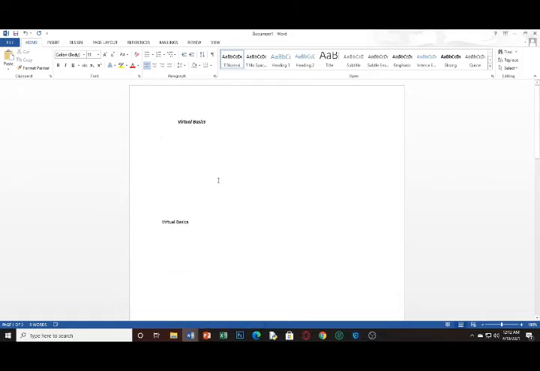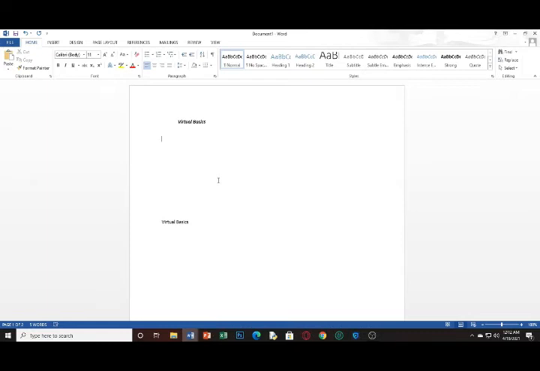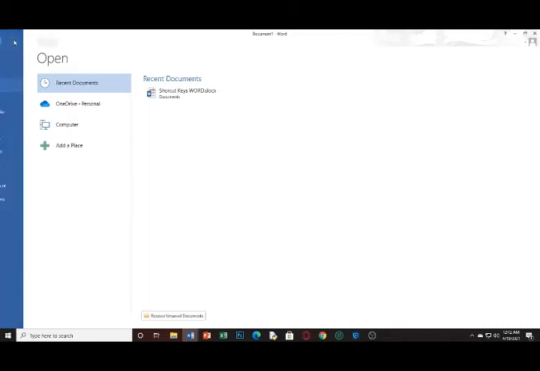Next up is Ctrl O, where it will open a dialog box or page for selecting a file to open. So let's hit Ctrl O. This is a shortcut way for you to open other documents you have previously created or opened. So let's go back to our document.